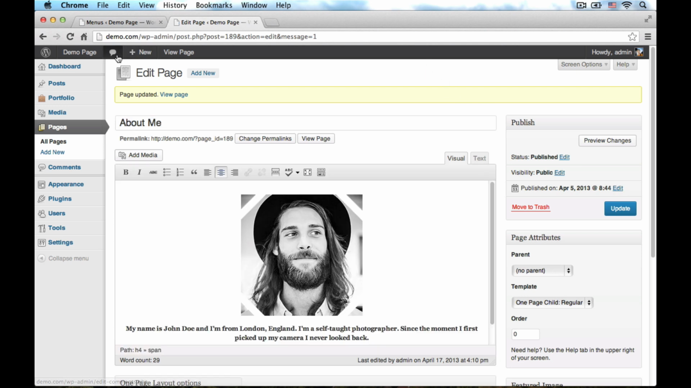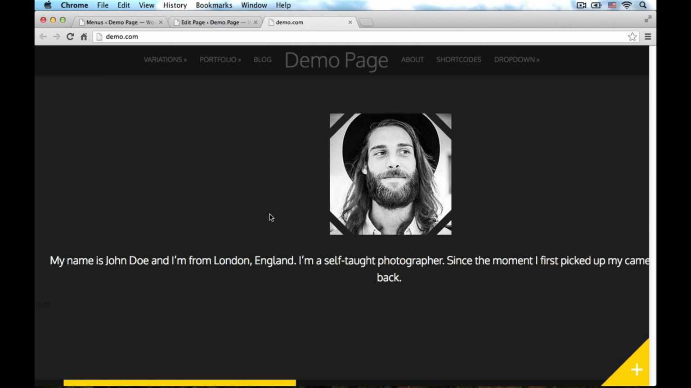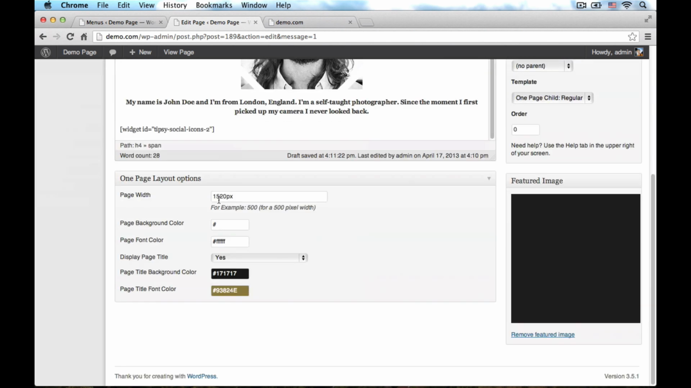Update the page. And now if I open up my index page again, you can see that we have a ridiculously wide About Me section. Now of course you wouldn't want that. And that's why I'm going to change that back to 520. And you see that we have all sorts of other options in here as well. For example, page background color, page font color, title background color, title font color. And you can even change the featured image.